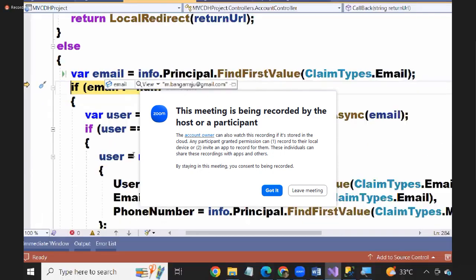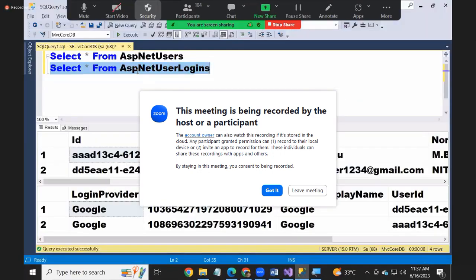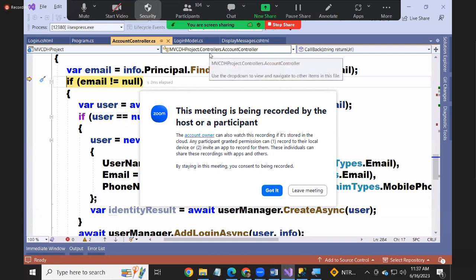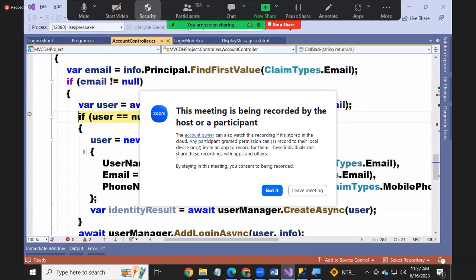Okay, fine. Now it is checking in the users table. What is it checking? Whether there is a user with this email ID, yes or no. There is a user with this email ID. The existing user is there. What is the name? M. Bangar Raju. So it was there.